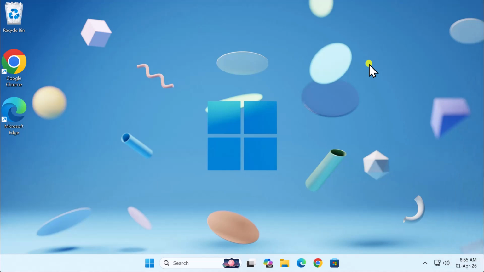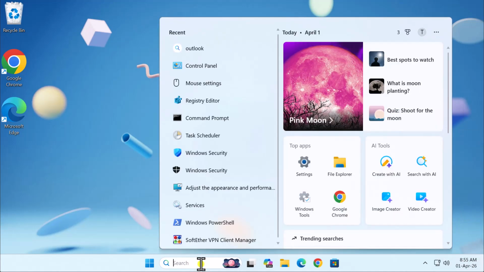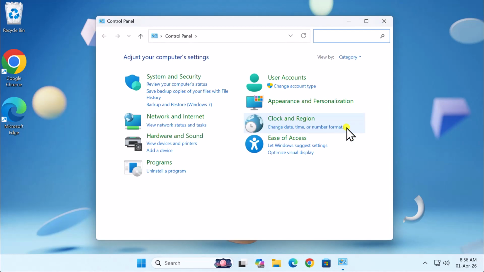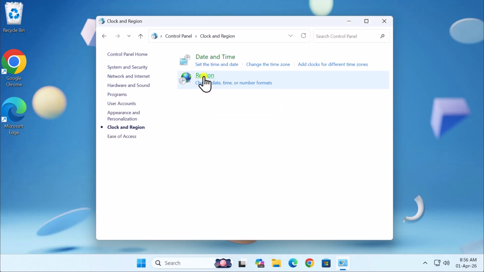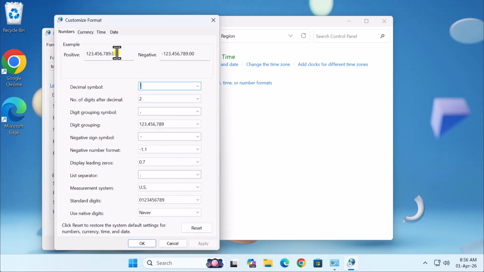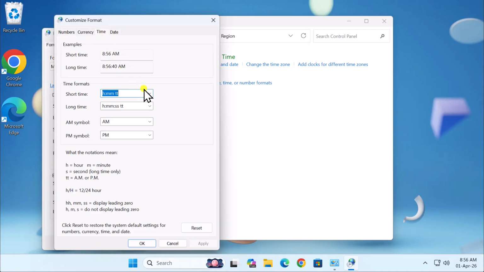Method 2. Control Panel. Click in Search. Type Control Panel. Select Open. Click on Clock and Region. Then Region. Click on Additional Settings. Select Time tab. In short time, set h:mm tt, the 12-hour format. Click on Apply and OK.